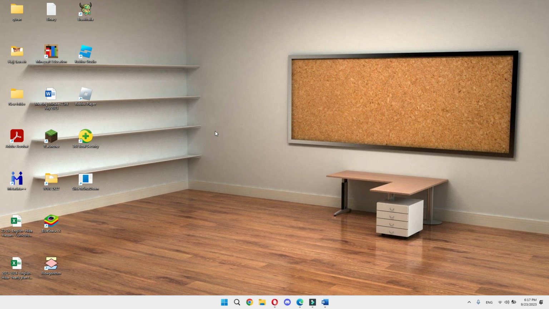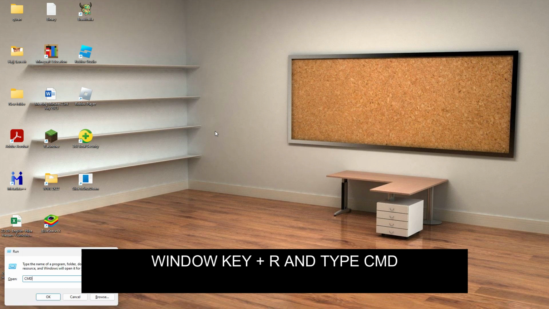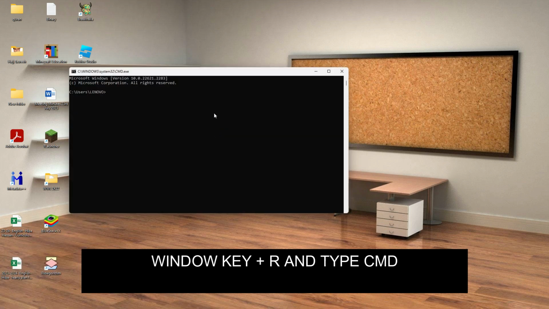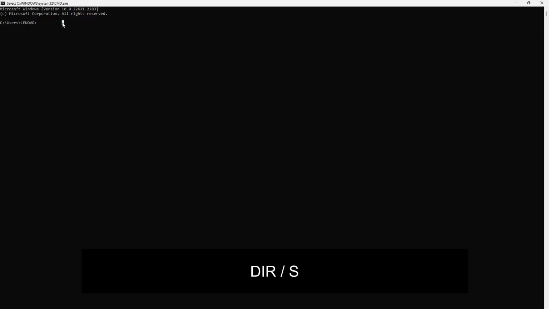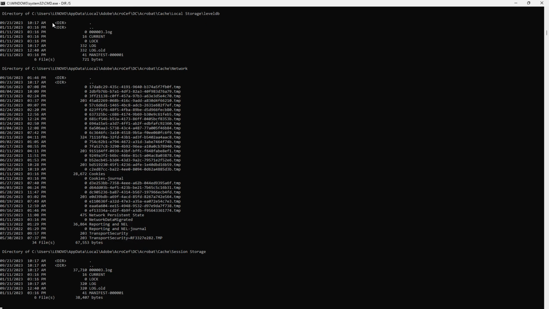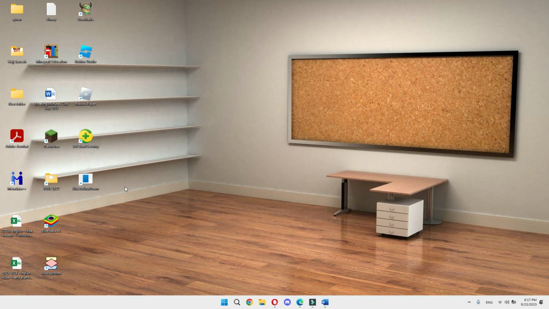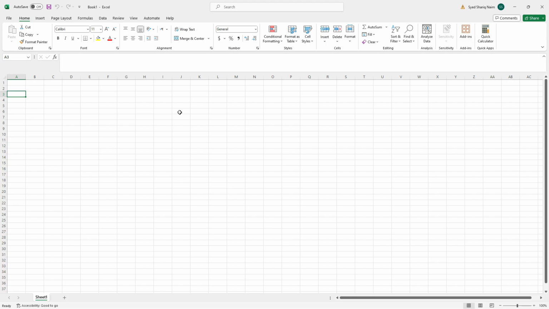Now there is one amazing trick. You want to show your friends that your computer has been hacked, and it's fake. So what will you do? You will press Window key plus R and write CMD. You will go to the DOS prompt, and here you will write dir /s. So you see, it looks like your computer has been hacked. You have to close it, and it will close. Now the next step.